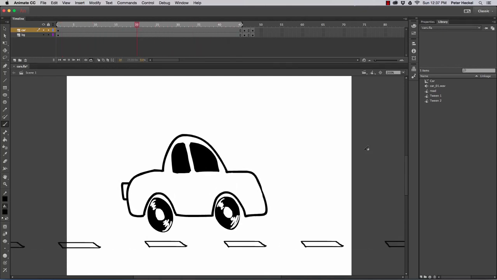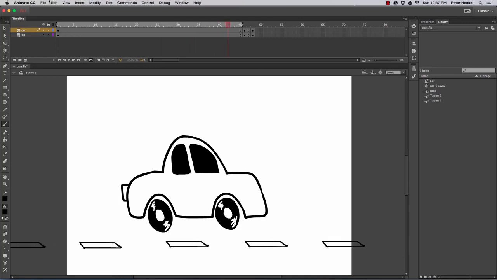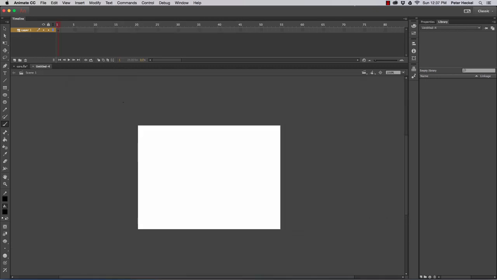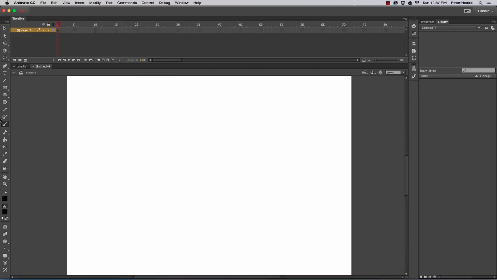Today I want to show you how to animate a car. So I'm just going to stop this animation and let's create a new file. I'm going to go to File, New, and I'll just use the default settings, hit OK, and I'll hit Command plus to zoom in, and I'm going to take my paintbrush and I'll start to draw a car shape here.